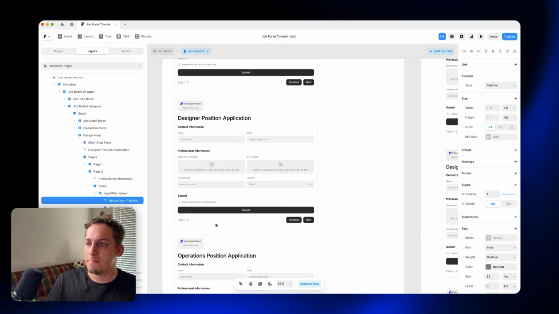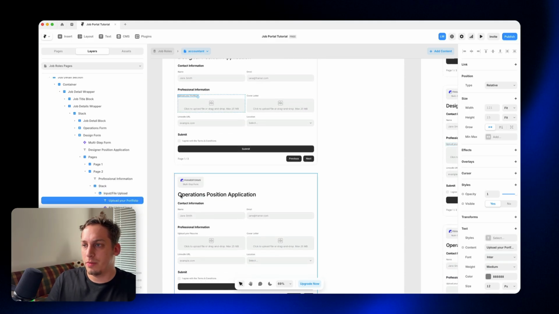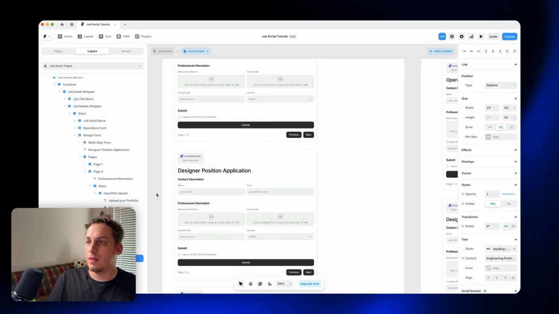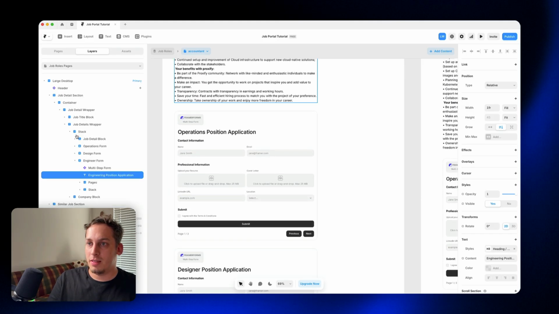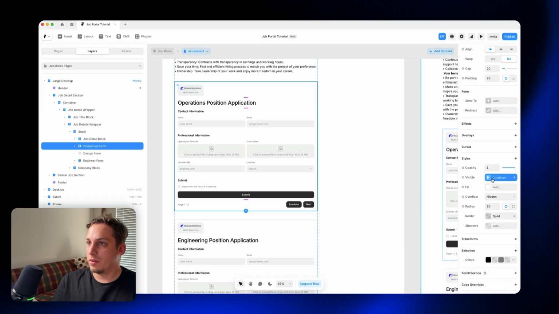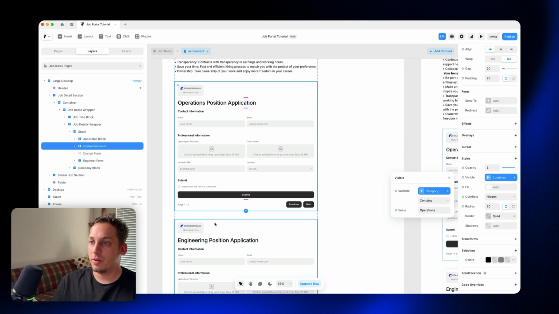And you can also basically edit whatever you want. Here we can make it engineering, position, application. Great. And now what we have to do is set these different visibility filters. So the best way to do it is if we set the visibility to category. If the category contains operations, then it's visible.